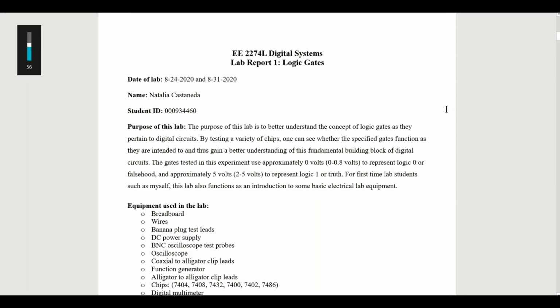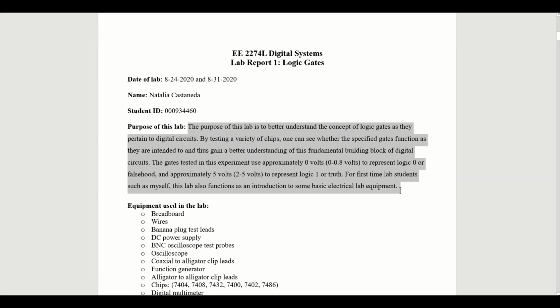So now we'll look at an example of a completed lab report, and this is one of mine from last year. So here we have a title. You can give it the name of the lab report. That's always important to include. And then the date of the lab. Again, I completed this lab over the course of 2 different days, so I have to include both of those. Your name, student ID, and then the purpose of the lab.